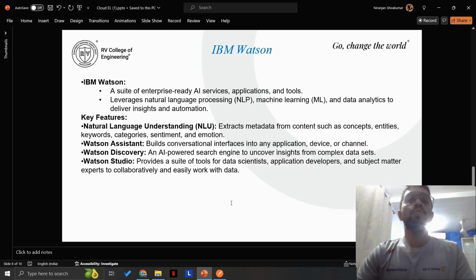So moving on, this is IBM Watson. IBM Watson is, as I told you, suitable for enterprise-ready AI services and applications, which include machine learning, natural language processing, and data analytics. All these things are provided to developers in a bunch of different features, like Assistant, which we're going to see, where we can streamline and build chatbots for easy walkthrough of different services.